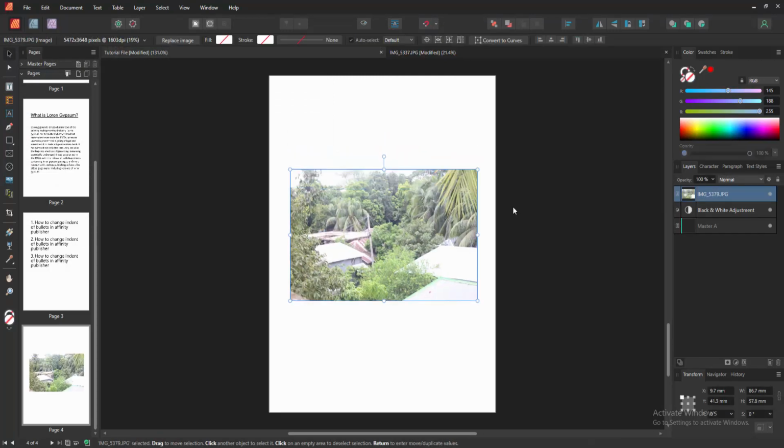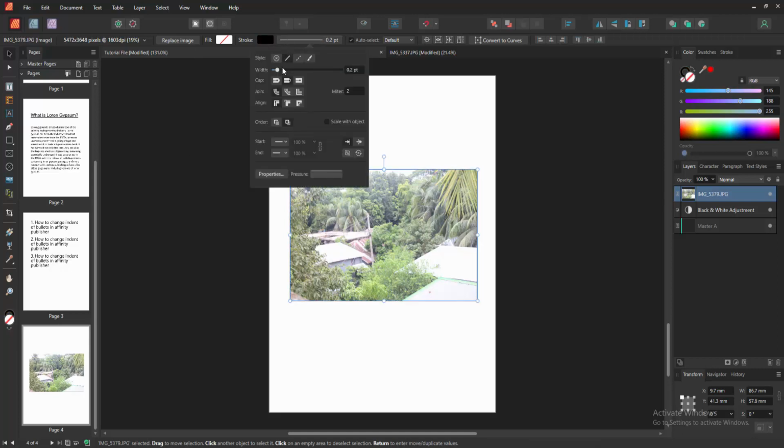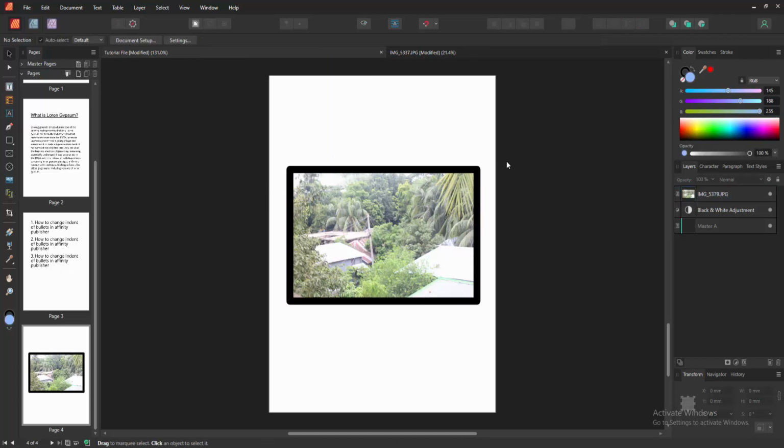Now we want to add a line around the picture. Select this picture and select the Stroke option and choose any color. Now I select the black color. Then select the Width option and increase the width. Then we click outside of the picture and check this. Now we can see we put a line around the picture very easily.